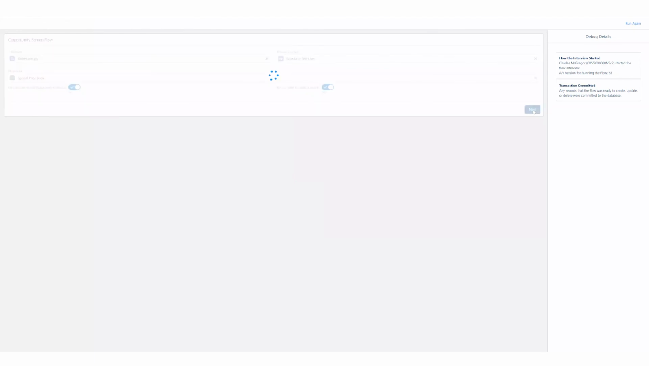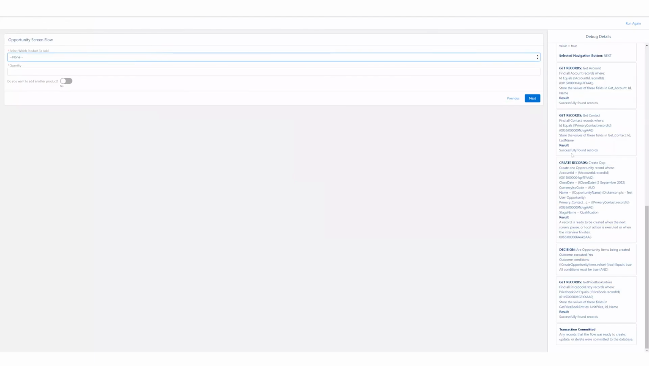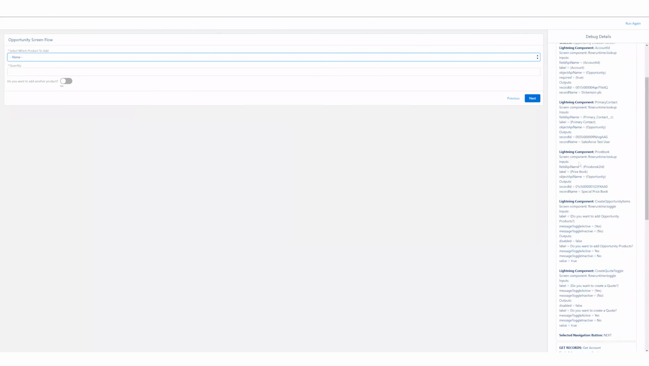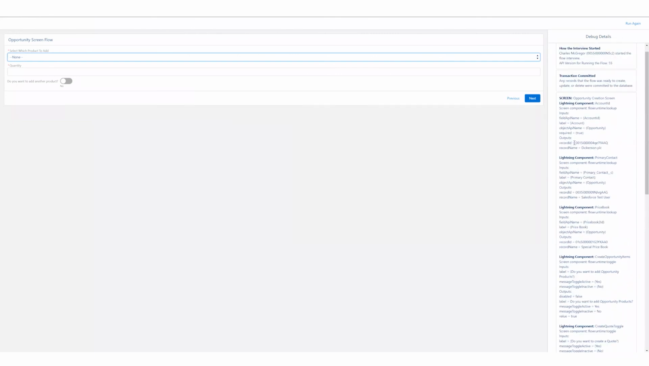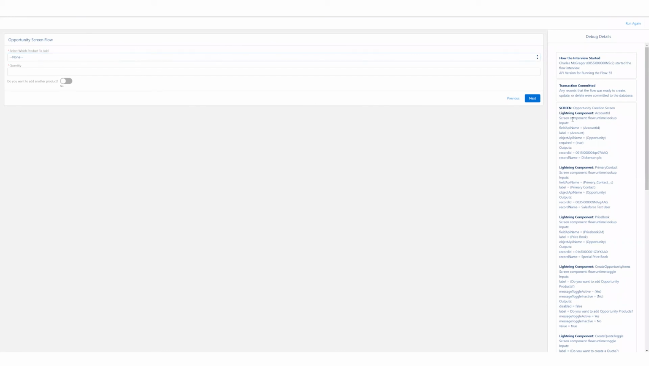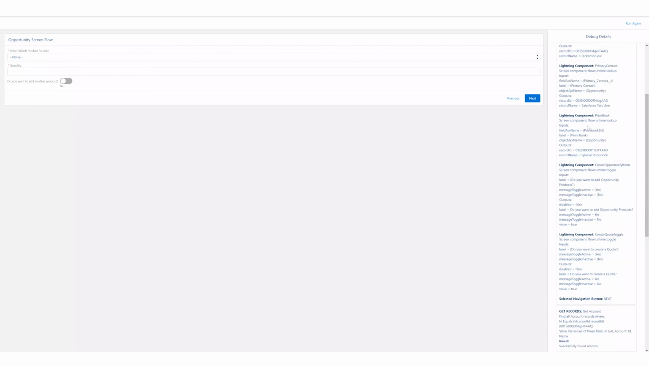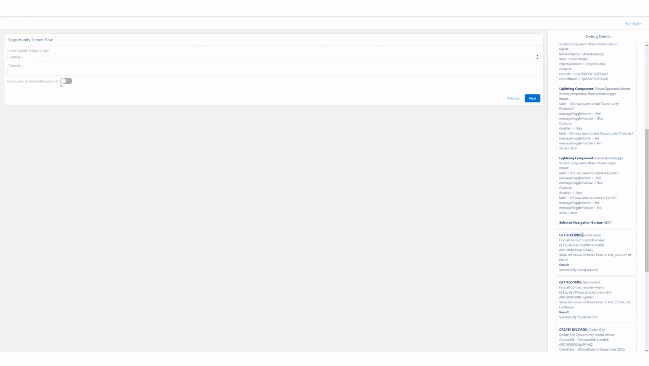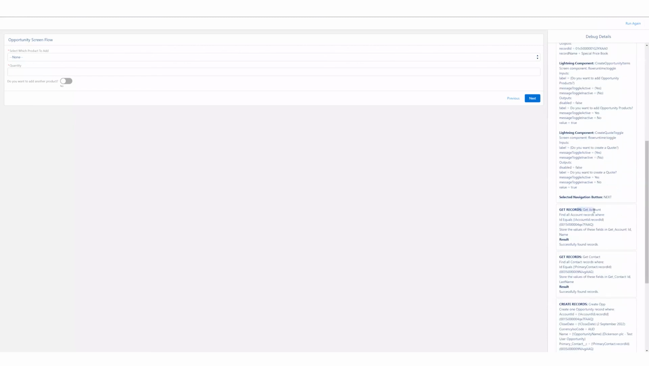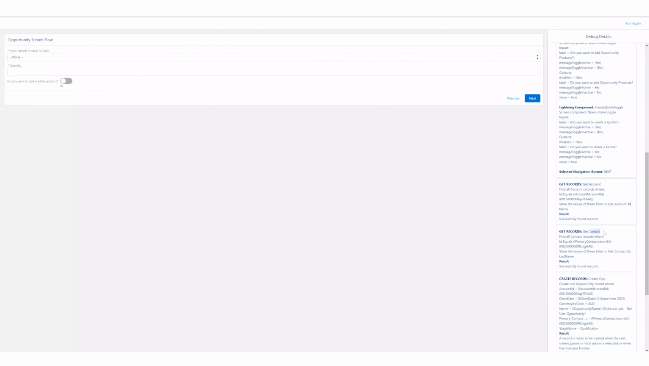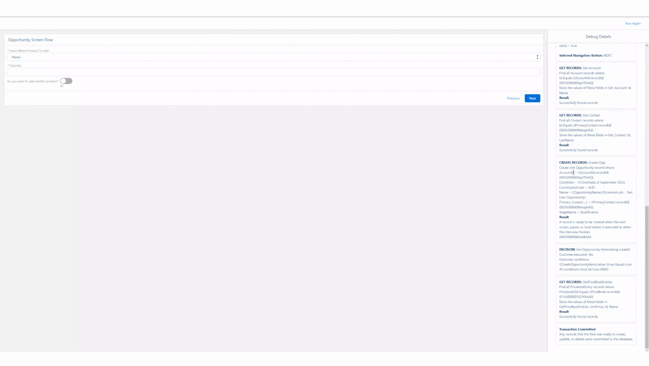Now we're going to click next. So now you'll notice a number of things have popped up on the right-hand side here. We can see the screen component here, and it's showing the values which have been selected. Then we can see that it's gone and retrieved the account, retrieved the contact, and created our opportunity. Then it's checked if we wanted to select opportunity line items.